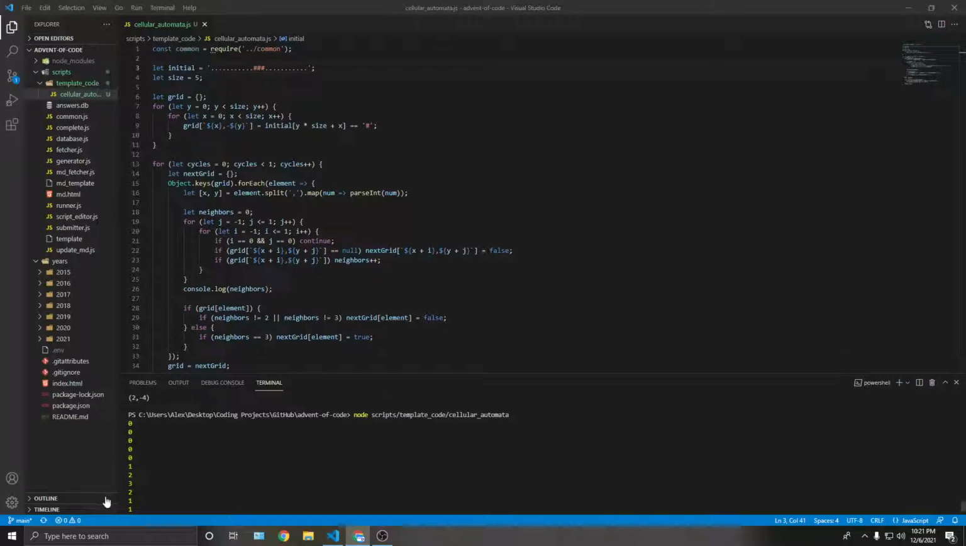Wait, why does that have 3 neighbors? Oh, the blank cell might have 3 neighbors. So the first row has no neighbors. And then this one has 1, 2, 3, 2, 1. And then it has 1 neighbor. Then it has 2 neighbors. Oh no, that's 1, 1.